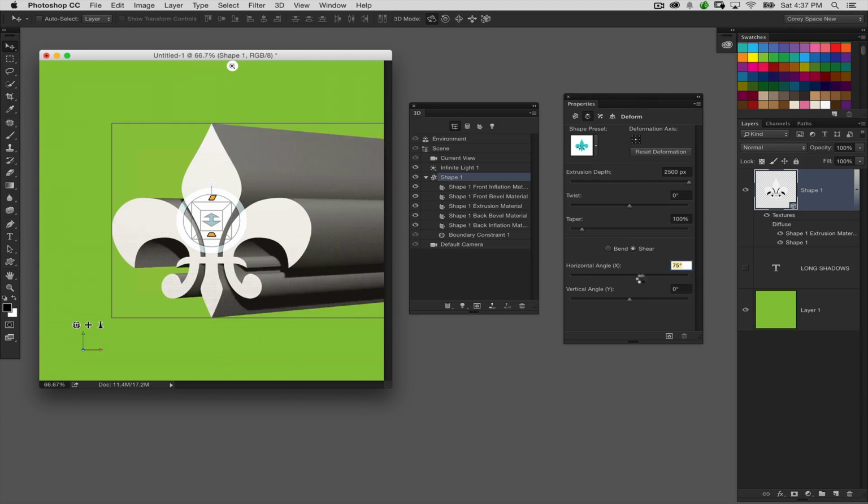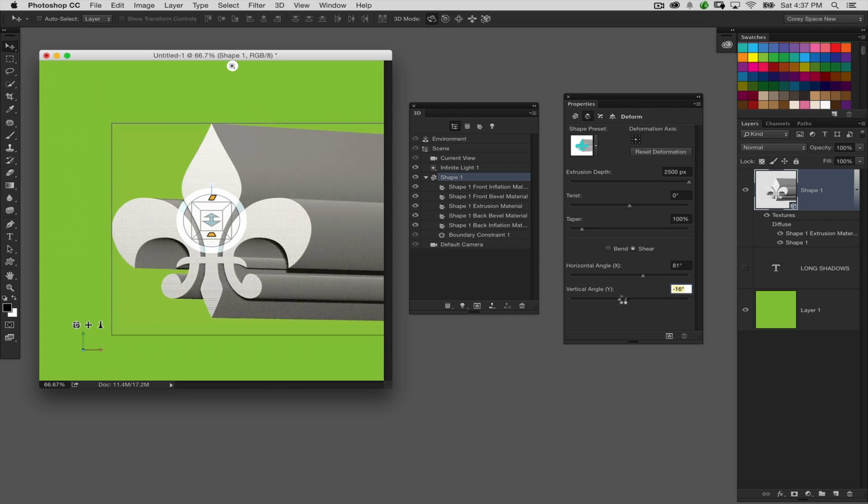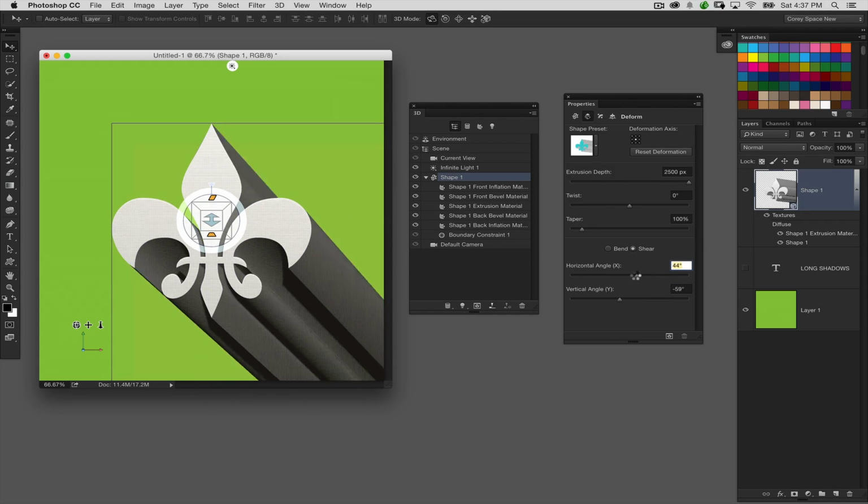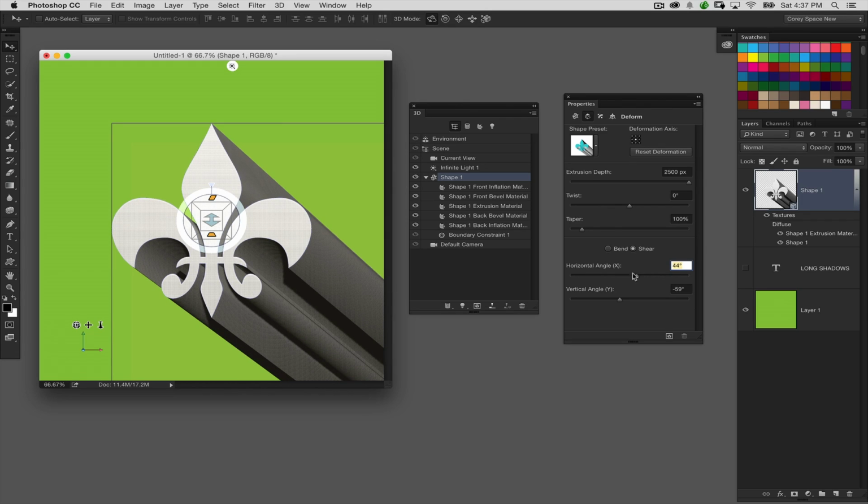So we can swing that object around. But what I want to do is turn this until it's just short of coming in front of the shape there, just like there. And then if I go ahead and manipulate this vertical setting here, you can see it adjust a little bit, but let's bring this down a little bit more, right about there, because typically the long shadows are going at about a 45-degree angle.